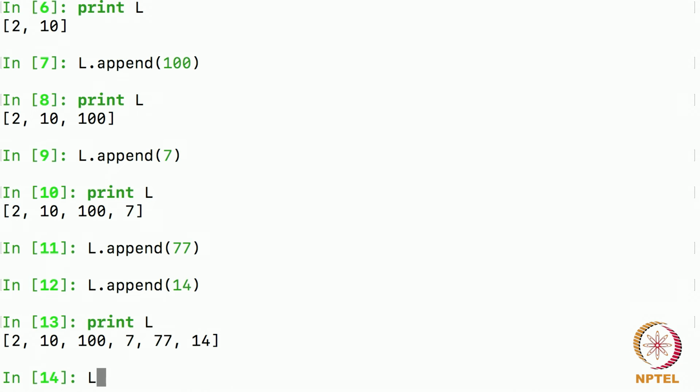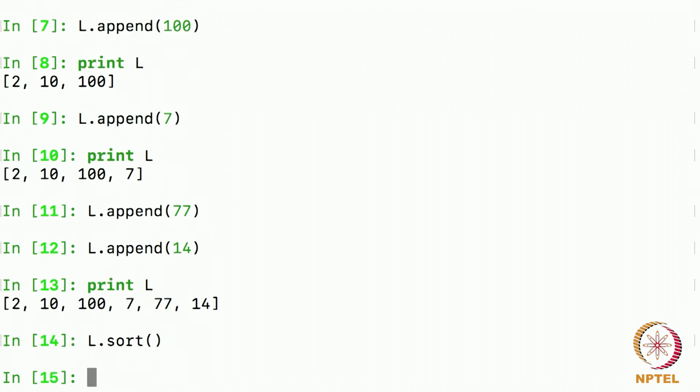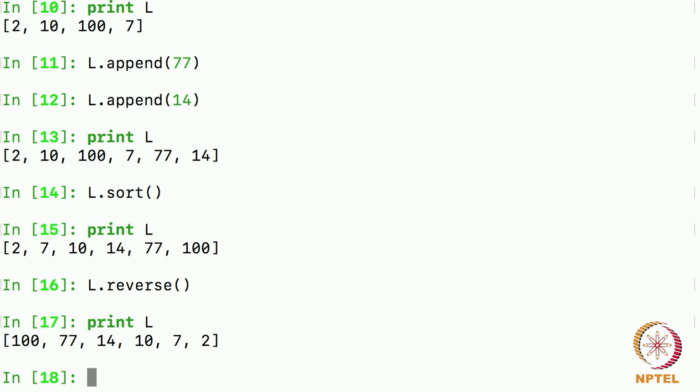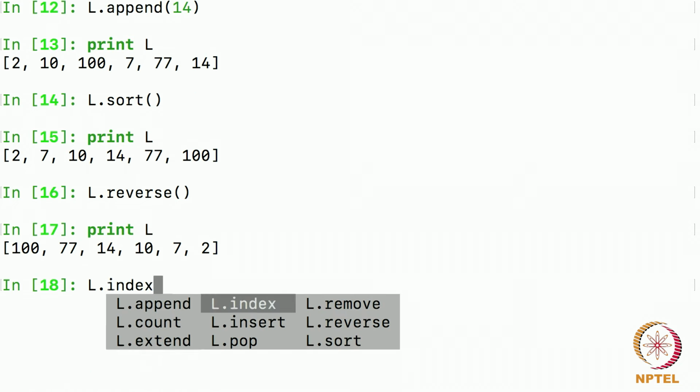Sorting, this is very easy, you simply say L dot sort and it will sort L. As you see, L is now sorted, okay. If you want to reverse L, you simply say L dot reverse, see what happens to this, see it got reversed, descending order, okay. What all can you do with this, sort and reverse is what I told you. What all can you do? Simply put L dot and then press the tab key, and you will see all possibilities. Append, count, extend, index, insert, pop, remove.